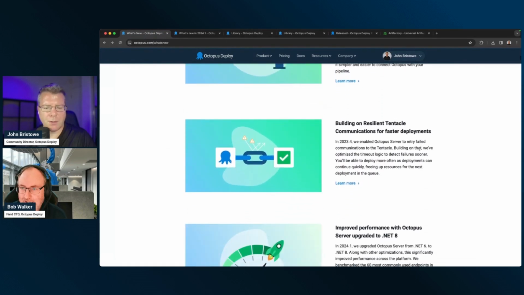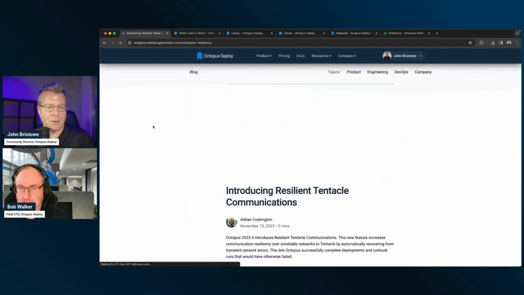Awesome. This one dropped a little bit earlier, but we've talked about it in detail. Building resilient Tentacle communications with faster deployments. In 2023.4, we enabled Octopus Server to retry failed connections to a Tentacle. Building upon that, we've optimized the timeout logic to detect failures sooner, and you'll be able to deploy more often as deployments continue quickly, freeing up resources, et cetera. There's a blog post that we've written that talks a little bit about this. You can check it out here.